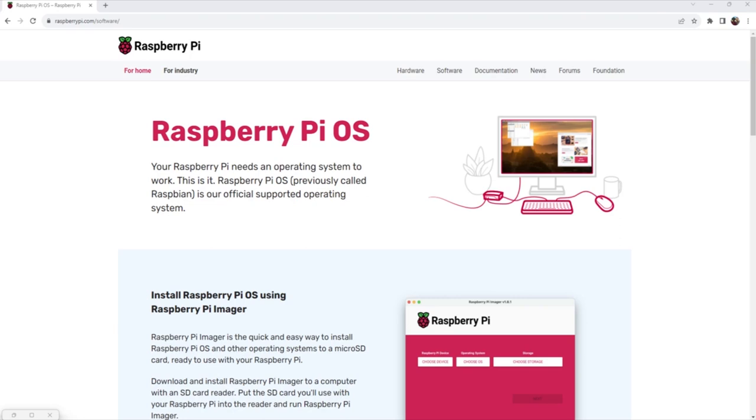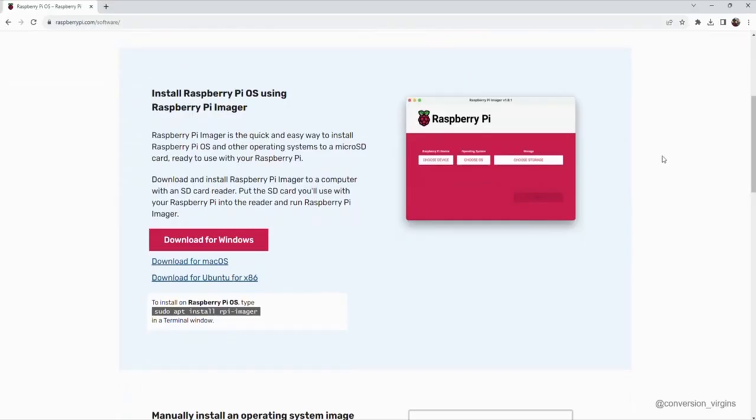First off, head over to the Raspberry Pi website. The link can be found in the description. Once you are there, scroll down the page until you can see Download for Windows. Once you have clicked the Download for Windows button, you should then see the file start to download.